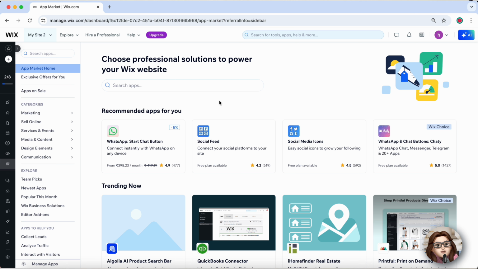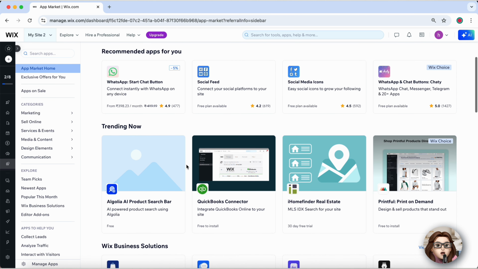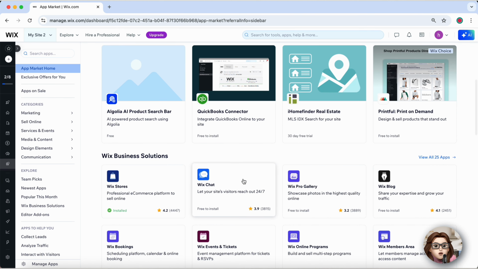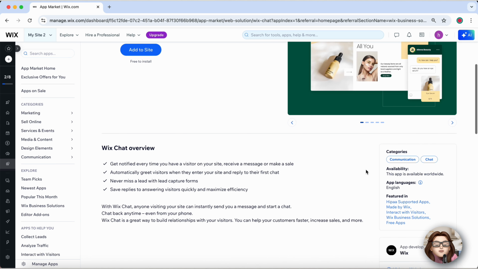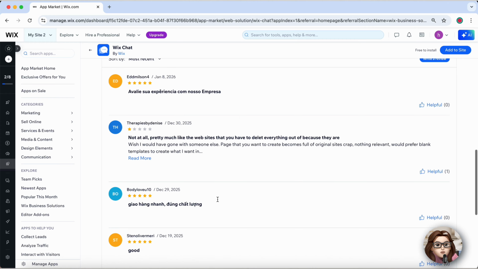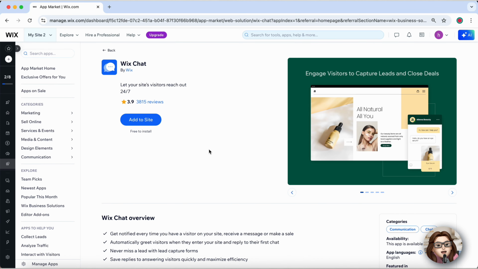Here, you can read the description, check reviews, and see what the app can do before installing it. If the app fits your needs, click Add to Site. The app will install automatically and integrate into your website.